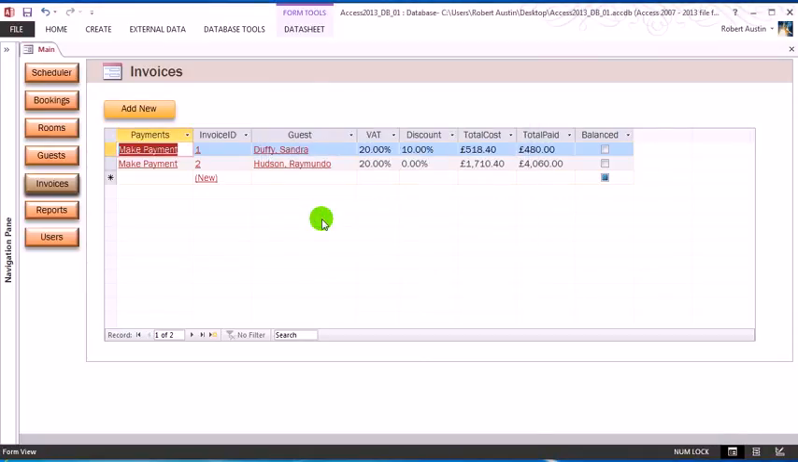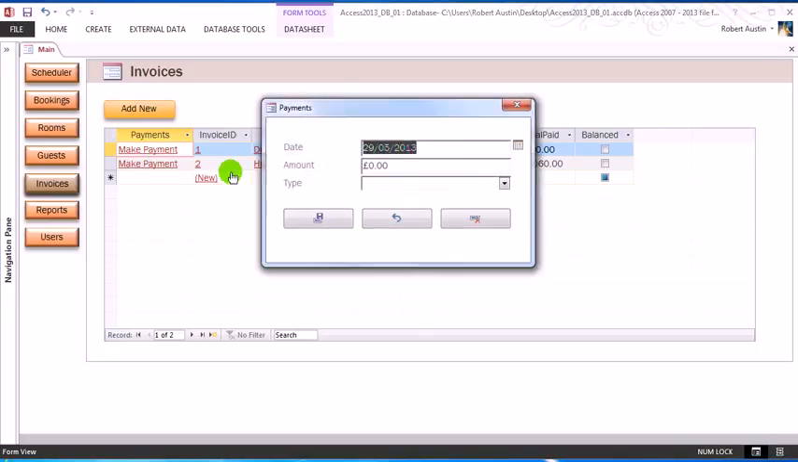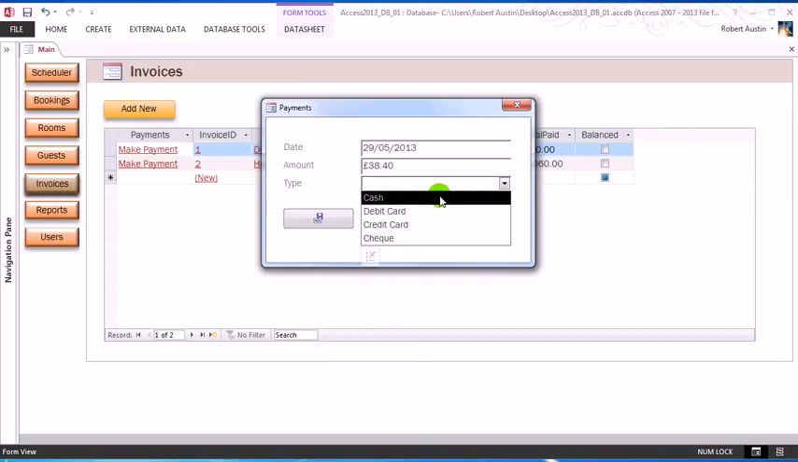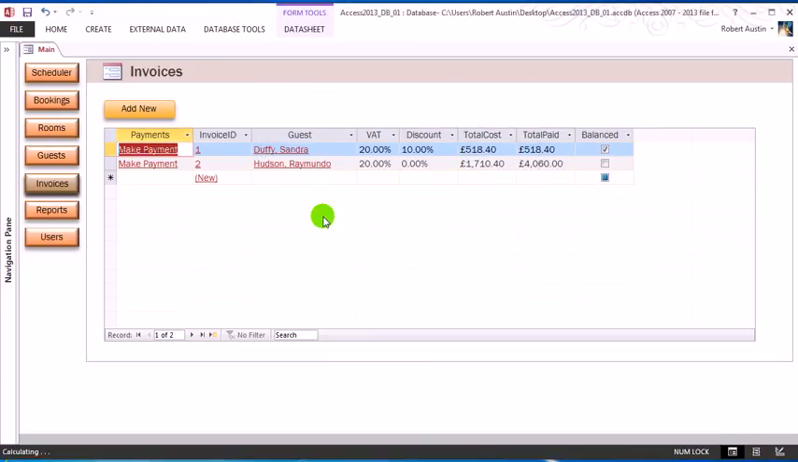So we can close that and press F5. It doesn't work. Astonishing. Oh, it's because I didn't put the type. Sorry. 38.40. Let's say she paid by card. Okay, so now you can see that 518.40 is the cost. That's how much she's paid, and it's now automatically worked out that it's a balanced invoice, so she's paid as much as the invoice.